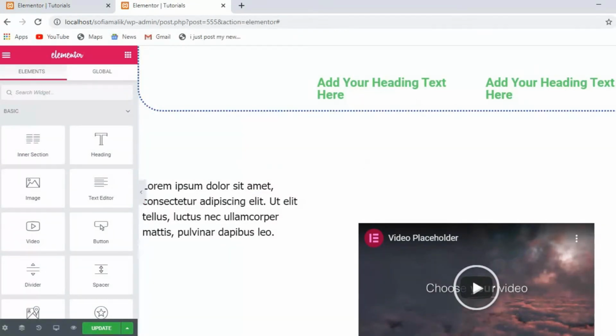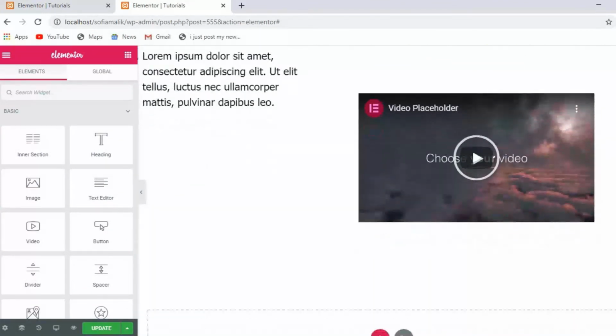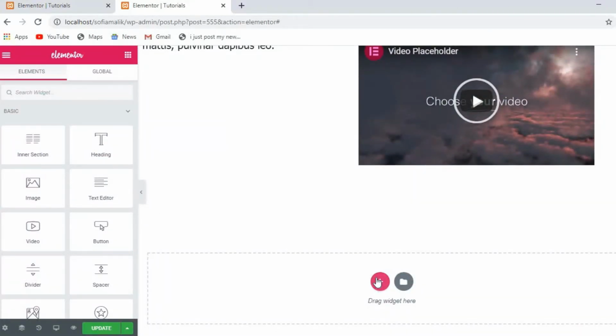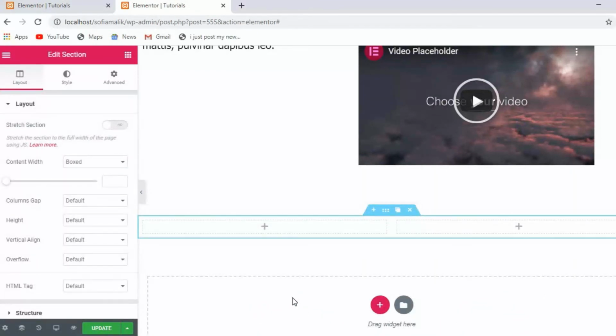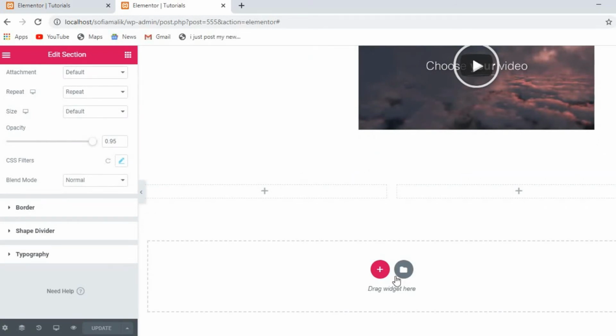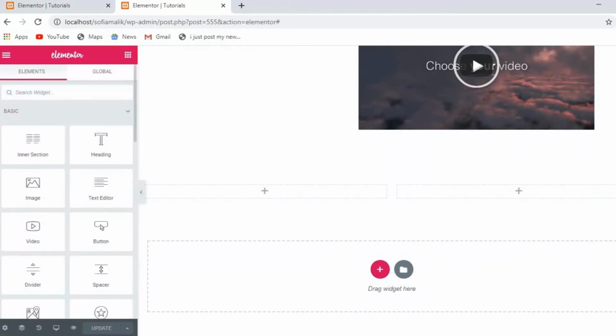Now I am going to show you another option, how you can add an inner section. First you need to add a section. How many types of section you want to add? If I want to add 2, you can see it. Let's drag and drop here. But another option, you need to click on this box, drop. When you click here, I have headings, image, text editor, video, and now I'm going to introduce the inner section, how you can add an inner section like that.